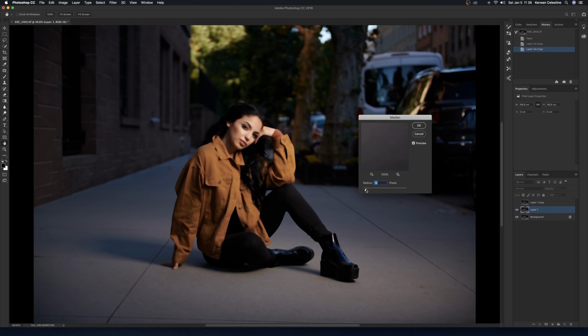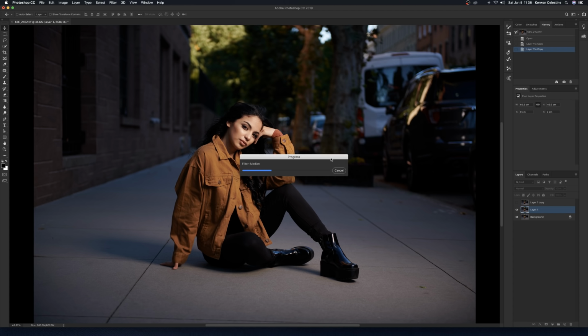For me, I choose a radius that removes completely everything of the texture so that I can retain more texture in the layer 1 copy. So for me, 13 looks good. I'm going to leave it at 13. And now we're going to select the layer 1 copy and put it back on. So you see here, you can see the blur. When you put this one on, you're not seeing it, it's back to the original.